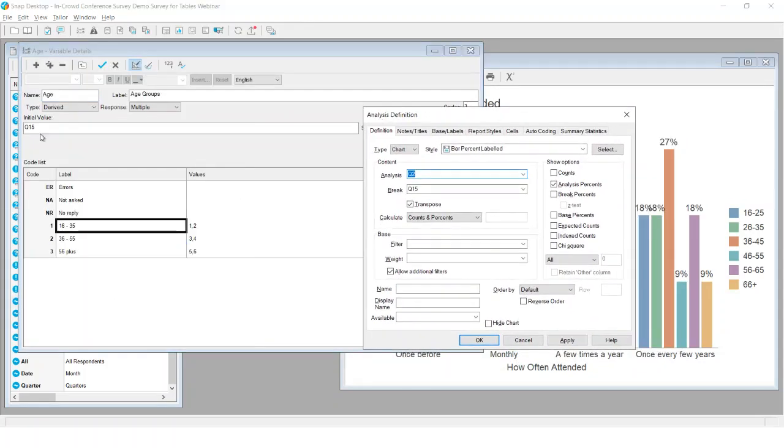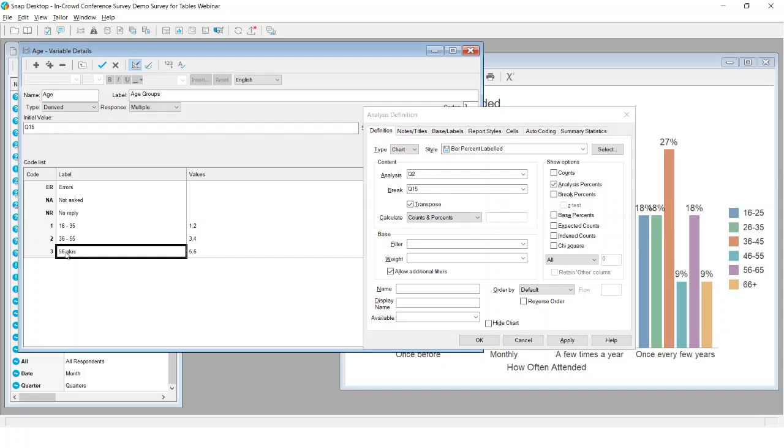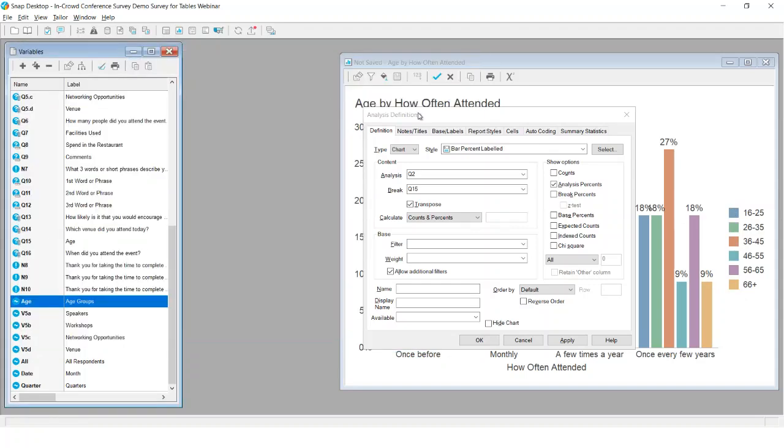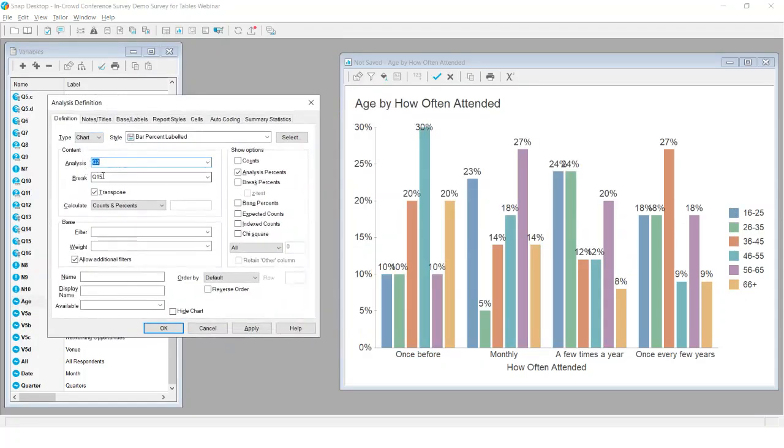So this is basing its data on the original question, question 15, and anyone who chose the first 2 options, so in my case 16 to 25 and 26 to 35, is going to go into that category. Anyone who chose the 3rd and 4th will go into that category, and anyone who chose the last 2 will go into the 56 plus. So I'm going to have a 3-point scale rather than my original 6 points.